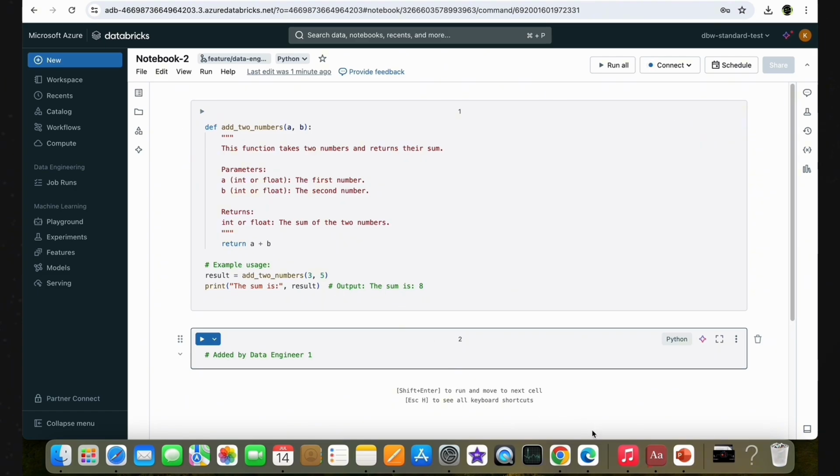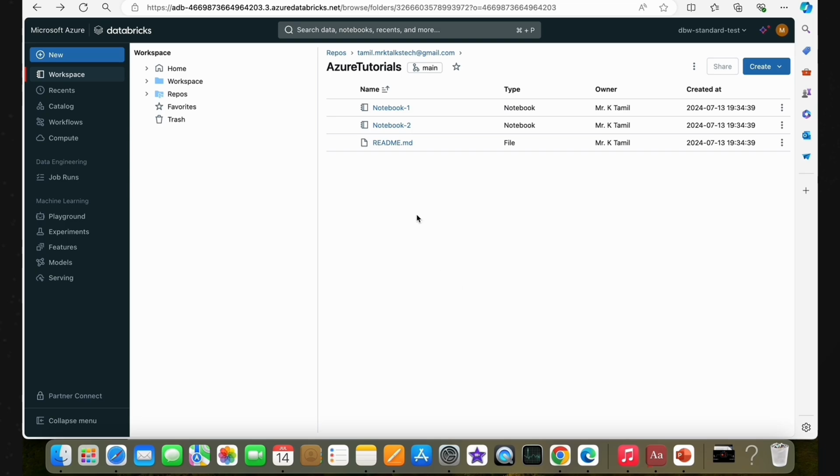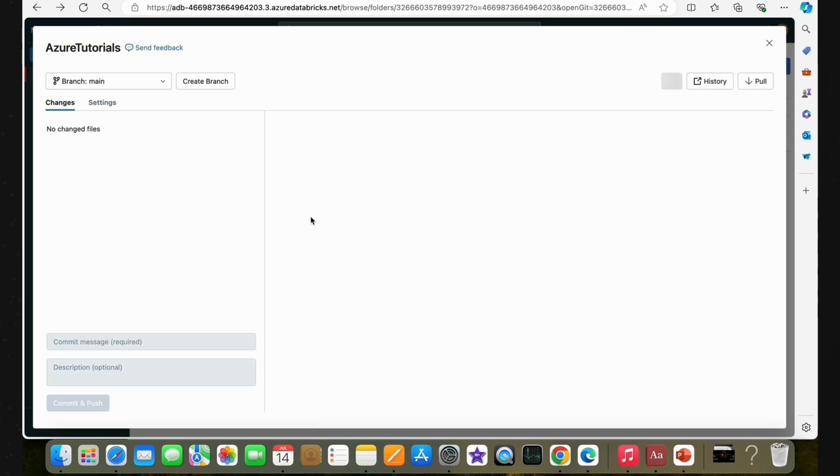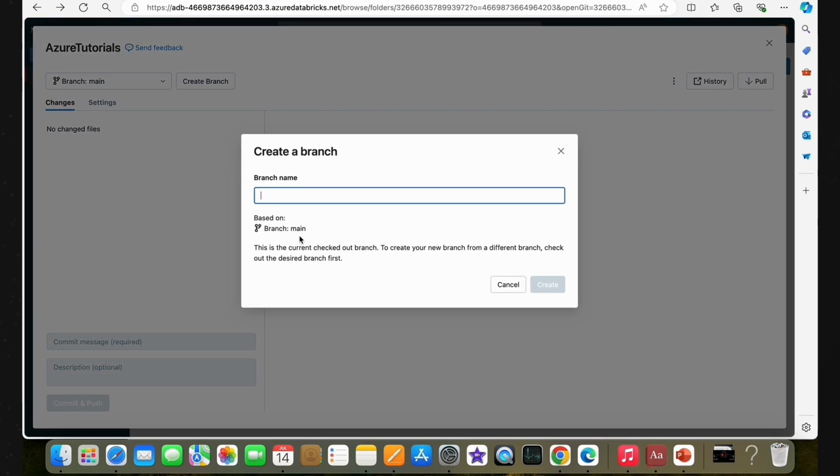Okay, now let's go to the data engineer 2's workspace. Now, for some reason, similar to data engineer 1, the data engineer 2 also wants to make some changes to notebook 2. So for that, firstly, the data engineer 2 will create a new feature branch based on the main branch. Let's give a name called feature/data engineer 2. After giving the name, let's click on this create button over here.